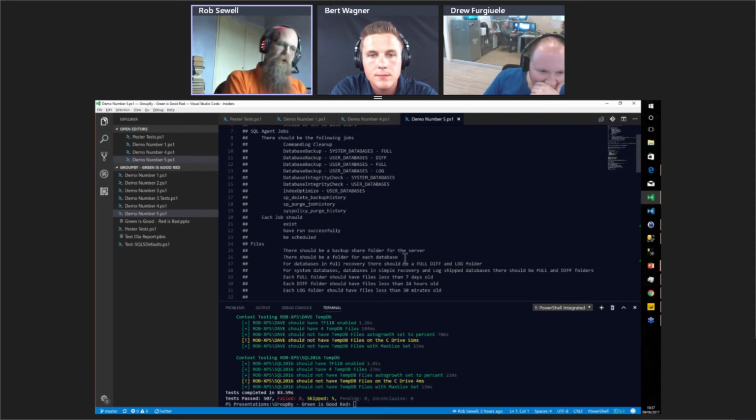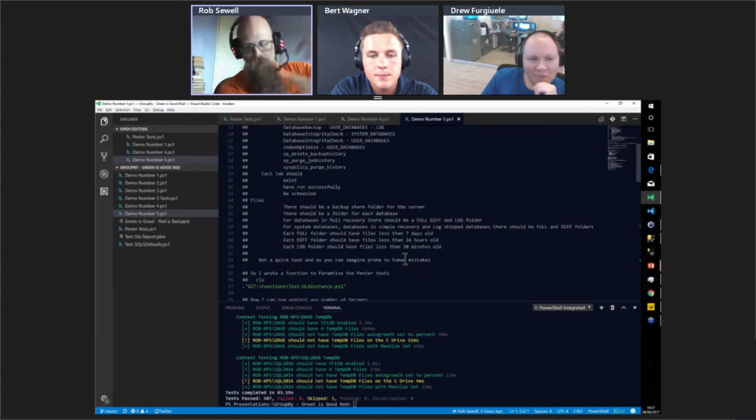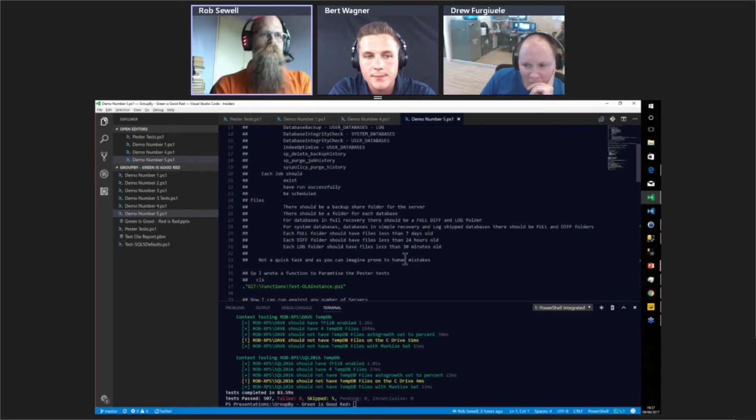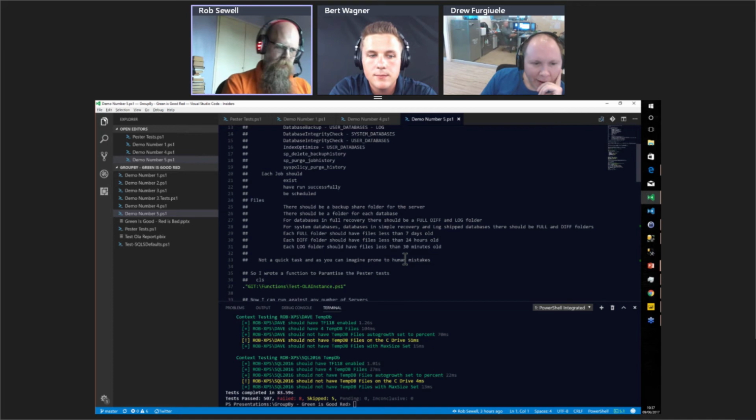Then I need to check the files, because it's all very good saying I've got these backup jobs and they're all running, but I want to make sure that these files actually exist. So there needs to be a backup share for every folder on the server. And there needs to be a folder for every database inside that, except where we've got availability groups, because they have their own folder which needs to have a share in them. They need to have a database folder in them.